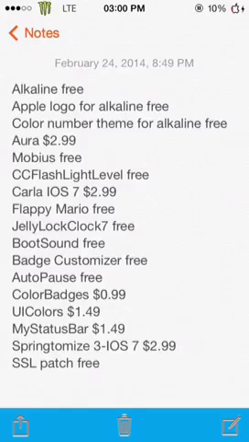Alright, the next theme is Aura, and that is a theme in Winterboard, and that is $2.99. I don't currently have that theme on my device because I'm using a different one, which I'll show you later in the episode. So if you actually want to see this theme for $2.99, go ahead and purchase it, or go ahead and look at the screenshots inside of Cydia.